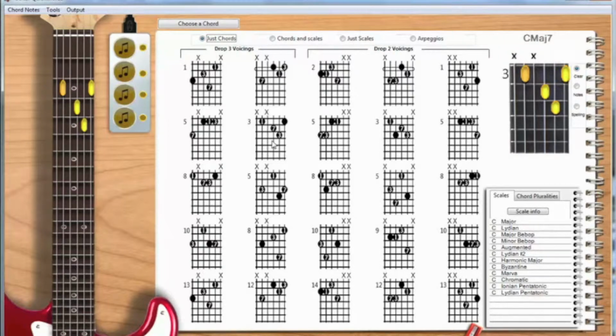you can see that they play. Let me just boost the volume a little bit here. So you can see that when I click on these, there is a representation over here of the chord on the fingerboard, and another representation over here which is a bigger version of the chord diagram.